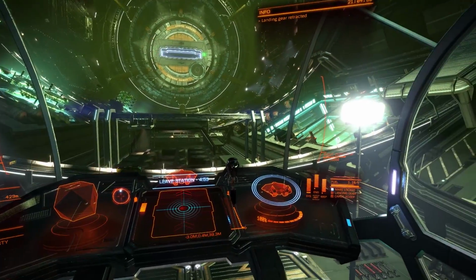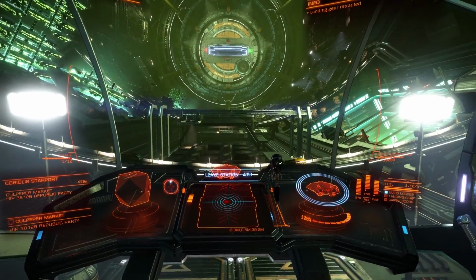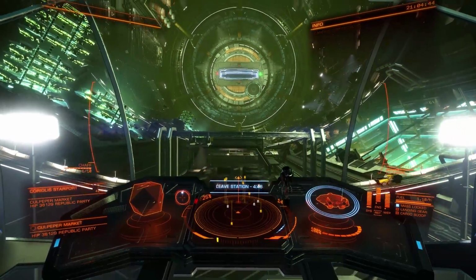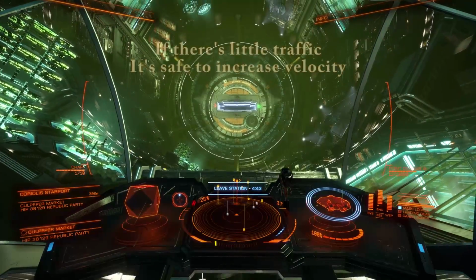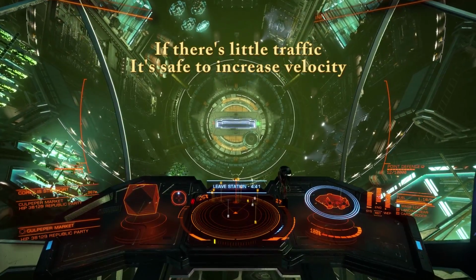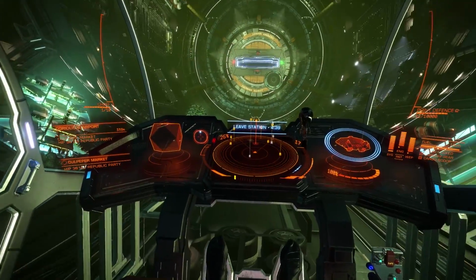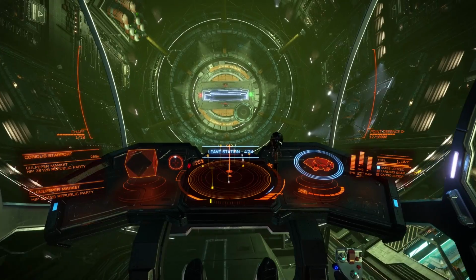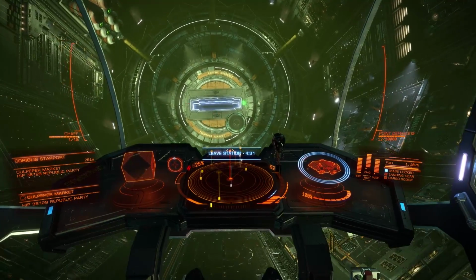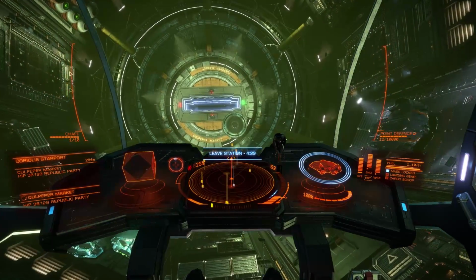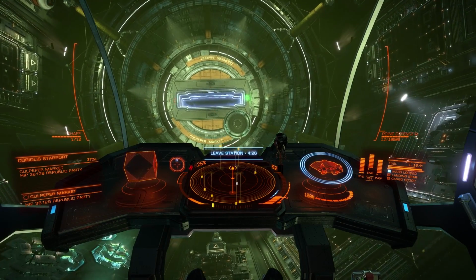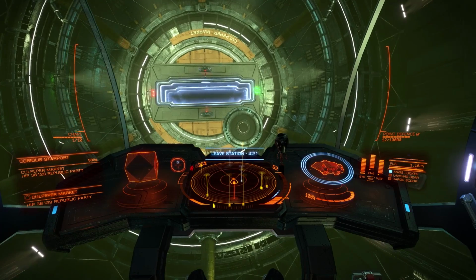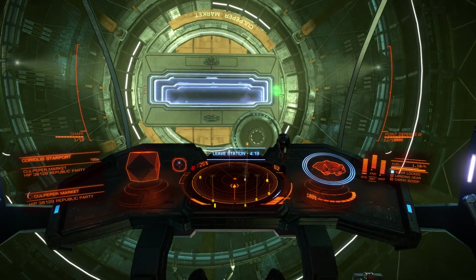Distancing to 30 meters. To control your thrust, you should start with the lowest increment. Thrusters 10%. To go a little faster, thrusters 30%. 30% thrusters. There's the exit. Keep in mind that you should always enter and exit a station on the side where the lights are green.